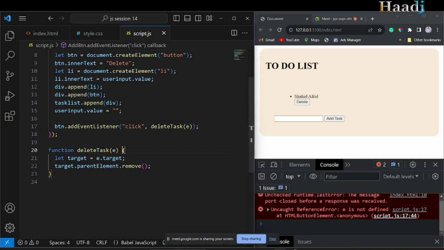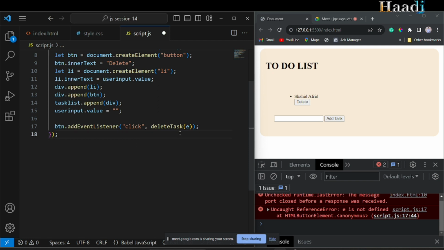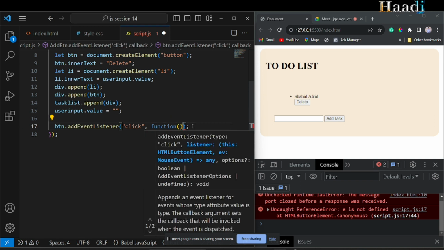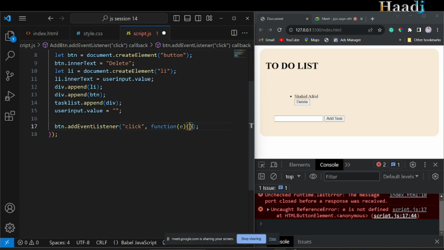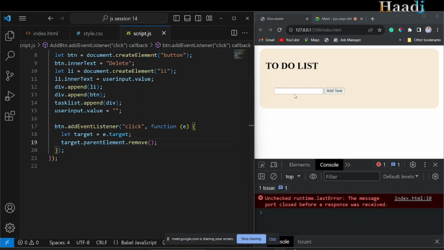Okay, let me add this function here itself instead of putting it outside. Create the function here itself. Function e, remove this thing. I'll remove this also. Let's try this part. See, yeah, this is working now.